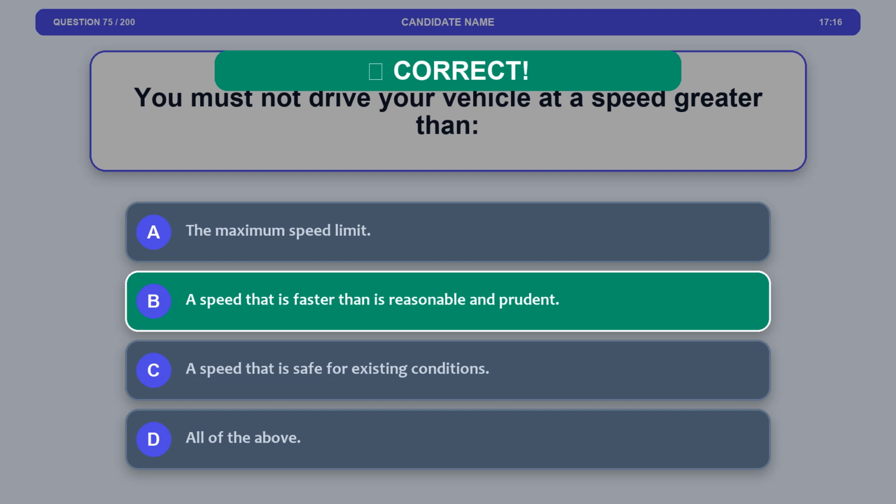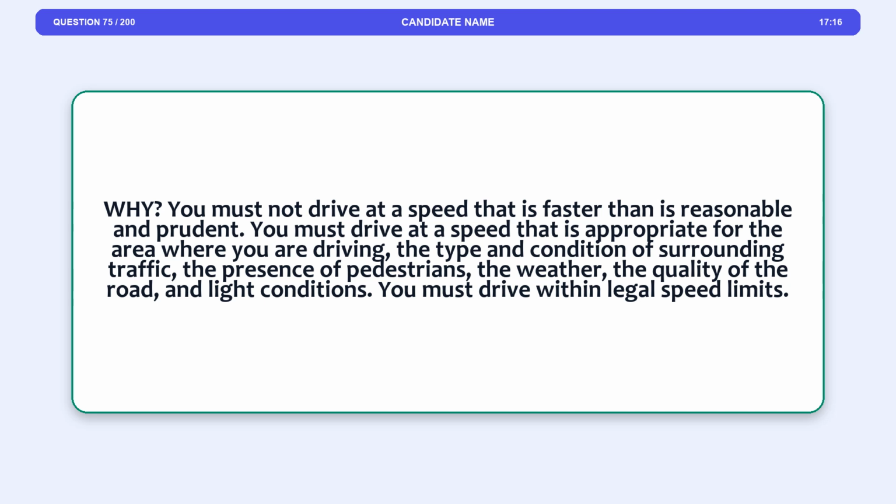The correct answer is option B, a speed that is faster than is reasonable and prudent. Explanation: you must not drive at a speed that is faster than is reasonable and prudent. You must drive at a speed that is appropriate for the area where you are driving, the type and condition of surrounding traffic, the presence of pedestrians, the weather, the quality of the road, and like conditions. You must drive within legal speed limits.